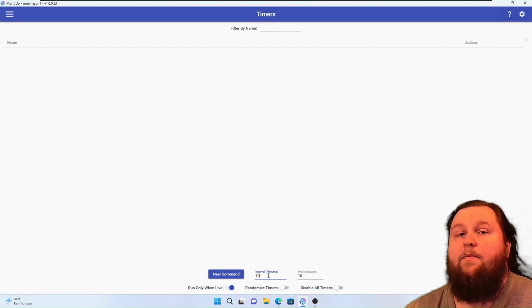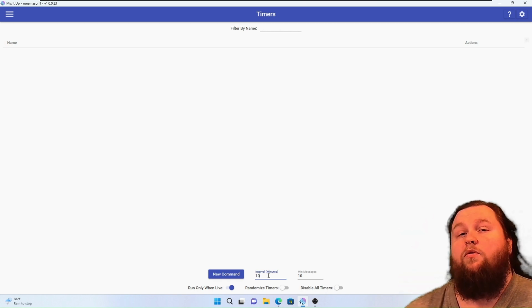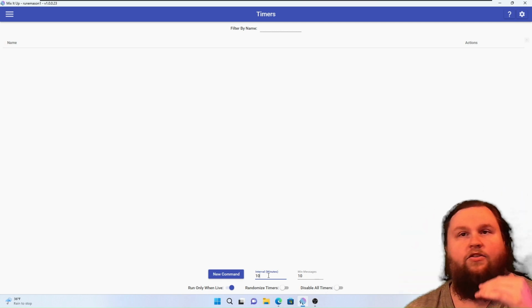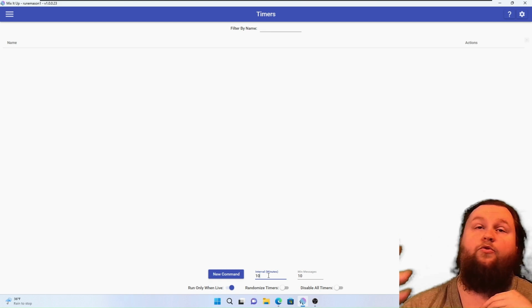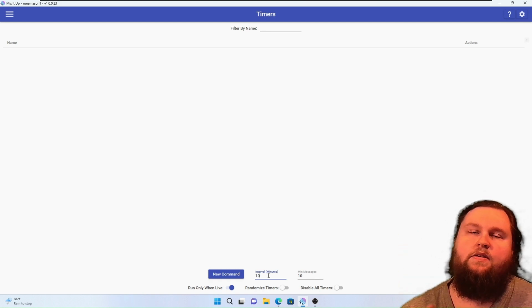So randomized timers, kind of straightforward. If you have a bunch of timers that are all following the same rules, if it's not set to randomize, it'll just go through the list. If it's set to randomize, it'll choose them at random. And the disable all timers switch turns them all off until you turn them back on.